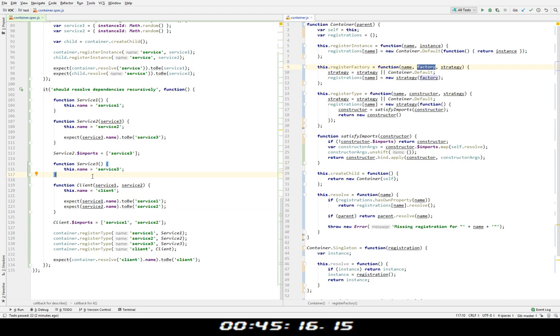Actually, that's it. We have implemented the DI container for JavaScript in 1 hour from scratch, driven by tests. Just notice this, we were writing it test first, and you can use it in your projects if you want.